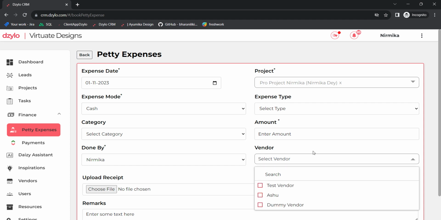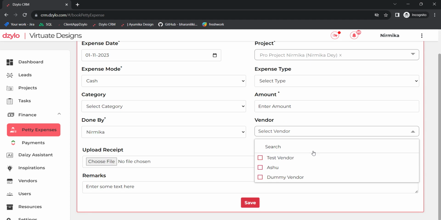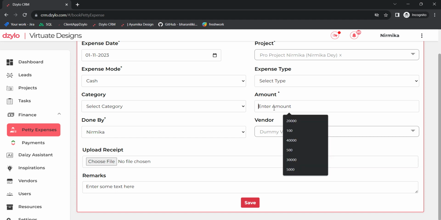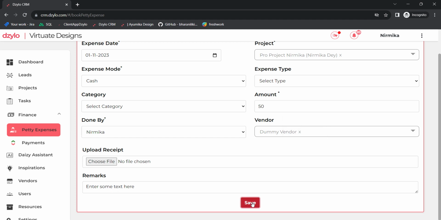And in this vendor drop down, now you would be able to see all the vendors whom you have aligned from this financial tab. Not all the vendors whom you have added in the vendor tab, but only those vendors who are aligned. So currently only these 3 vendors are aligned to this particular project, so I will just select one of them whom I want to pay, and let's say the amount I will be paying is 50, and rest things are optional, so I'm just skipping it, and then I will just save it.